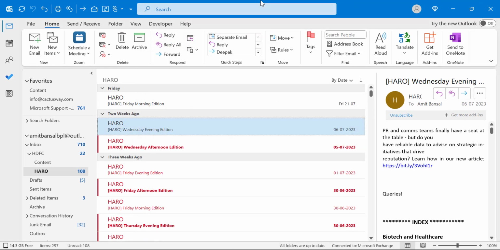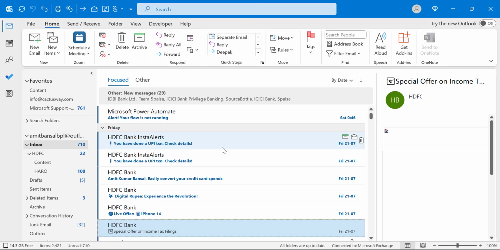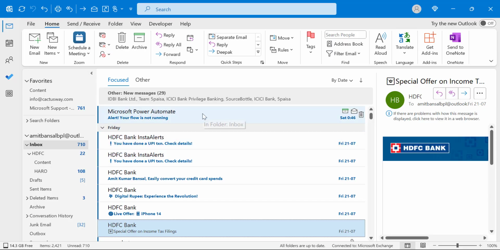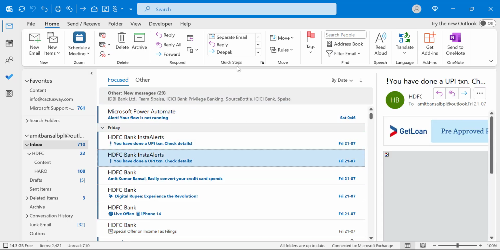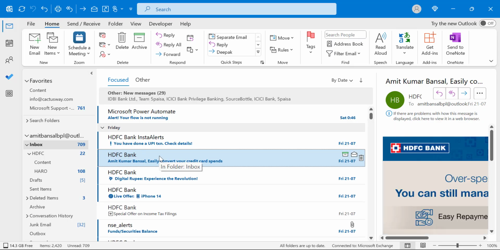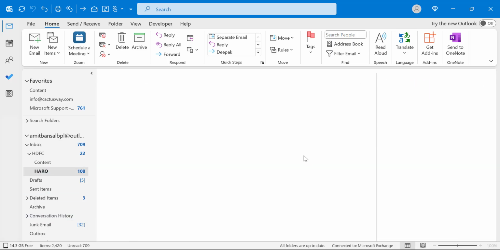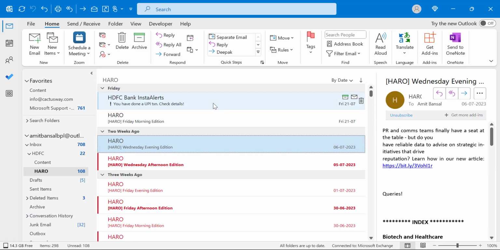But there is another problem with this method. By default, if I select some other email, say this, and hit the same separate email, the emails not received from the specific email address will also shift to that folder, which I don't want. That means I'm not getting the exact emails in the folder received from that email address.